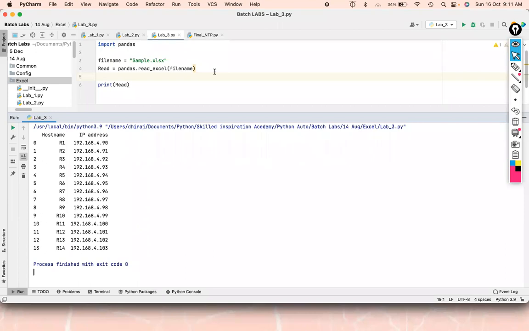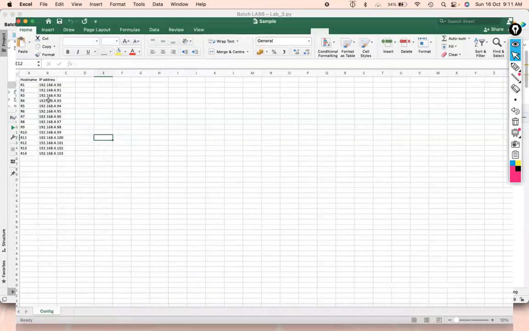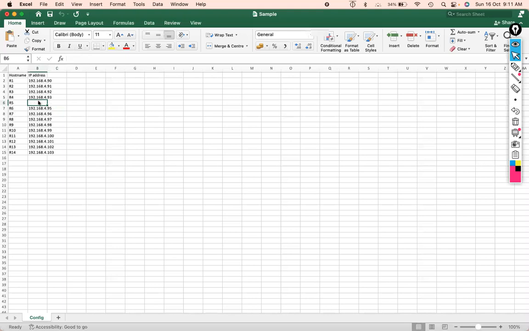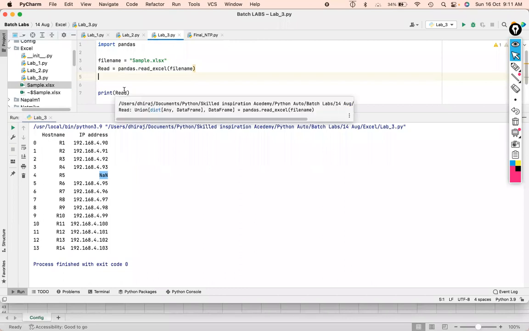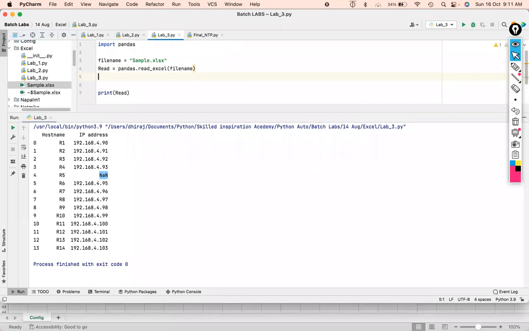The second way is, it could be possible that in your Excel there is some blank element. Let's say if I delete this, save this, and rerun it again, I'll get NaN. NaN means none. You can replace this NaN with any key parameter. Let's say rather than NaN, I want to replace it with "no IP address".